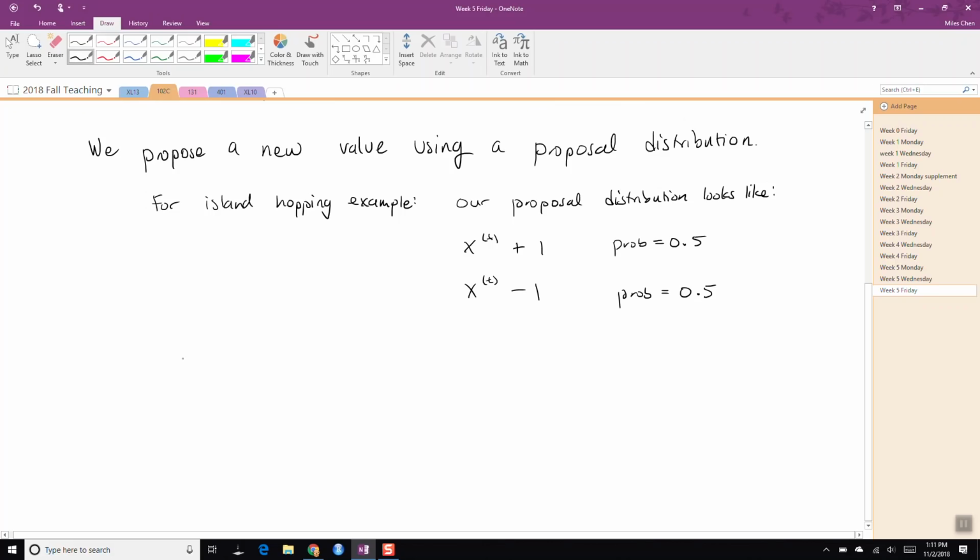In general, okay, I forget what letter we should use. Let's just call it G. Okay, in general, and I apologize if the notation, the letters change in the future. But in general, we might say our proposal distribution is g of x given x at time t, okay?